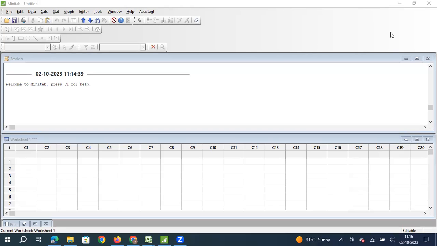Dear viewers, welcome to another video in the series of MINITAB tutorials. In this video, we are going to see another graphical representation in MINITAB, which helps us identify whether the data collected from a sample or from a population follows a symmetric distribution. The name of the plot is the symmetric plot.